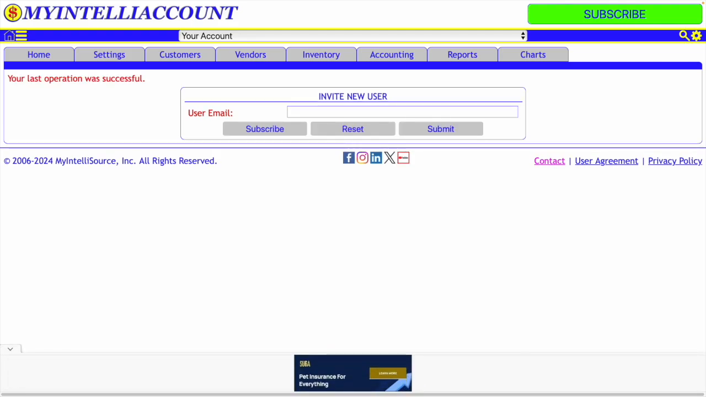Now you just have to wait for the user to click the link and register or log in before you can take care of the permissions for the user. But first we will have a look at the process from the secondary user's point of view. If you are doing this from the same computer that you logged into MyIntelliAccount, make sure and log out first before starting the secondary user process. To log out, click the gear icon in the right of the blue menu bar and click Log Out.